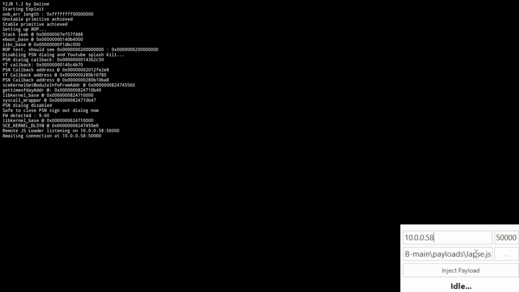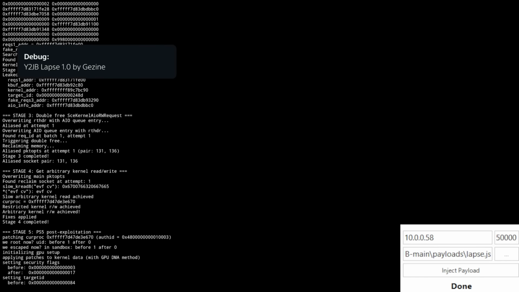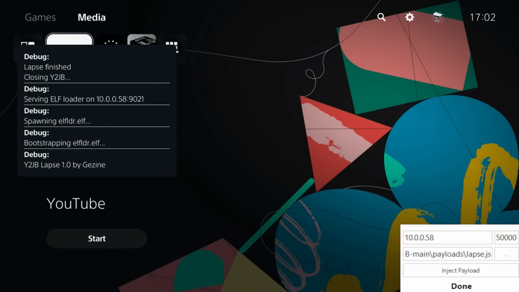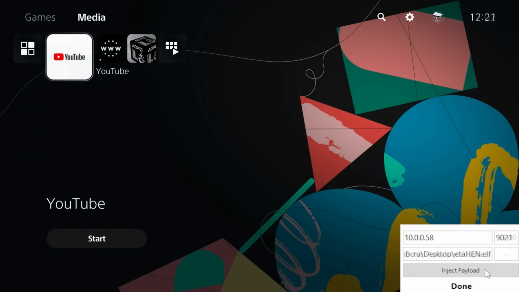Okay, so just like yesterday, I have my IP address here as well as the port number, and then we are going to send the laps.js. Again, this is the manual version of doing it. Once this finishes up, we now have an ELF loader that is running. And then finally, I am supplying the beta version of etahen.elf on port 9021, and we'll press inject payload on that one.